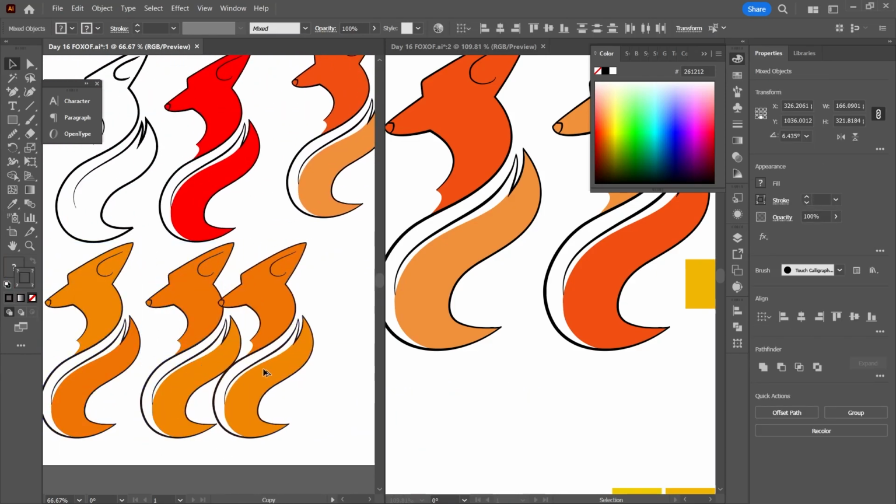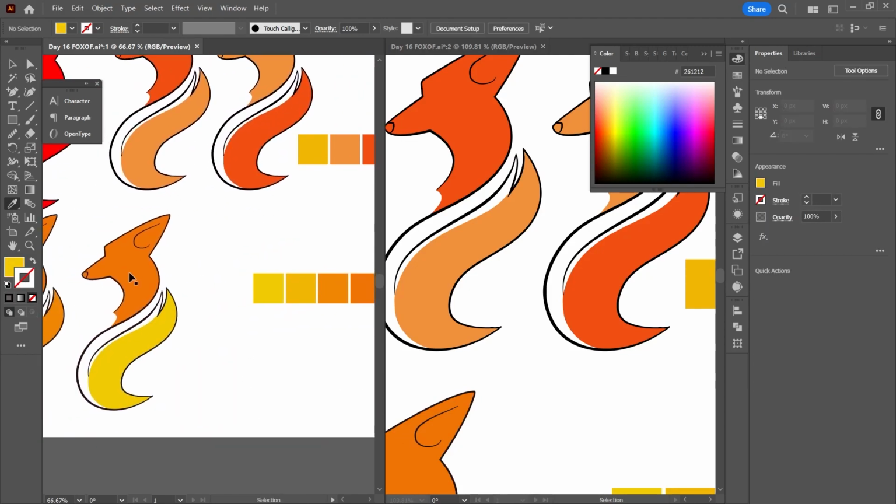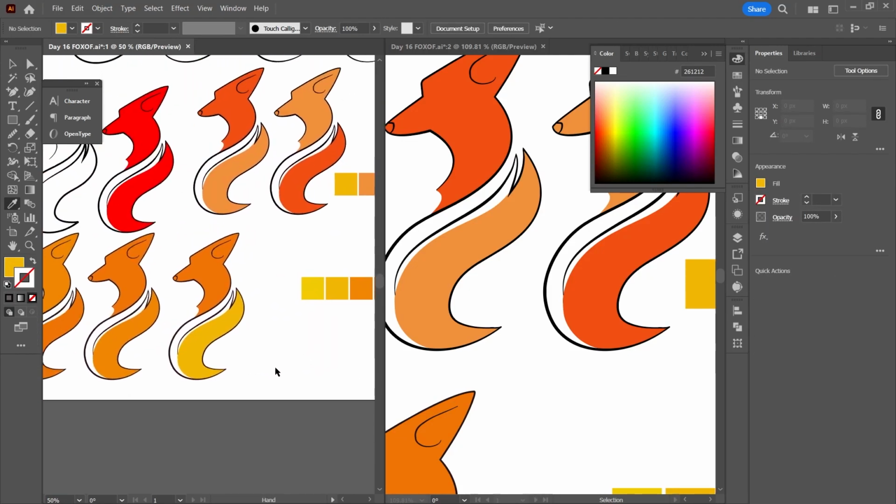I went with the second color palette because I liked how the colors flow and that there was a dark brown color I can use for the line art.